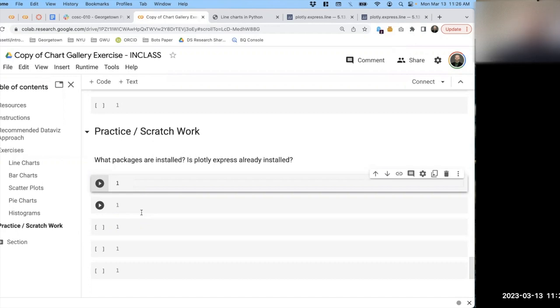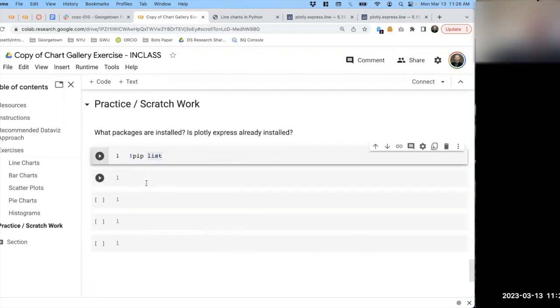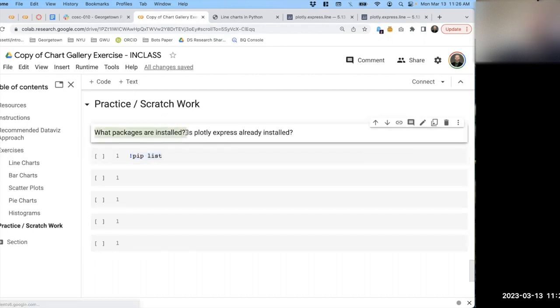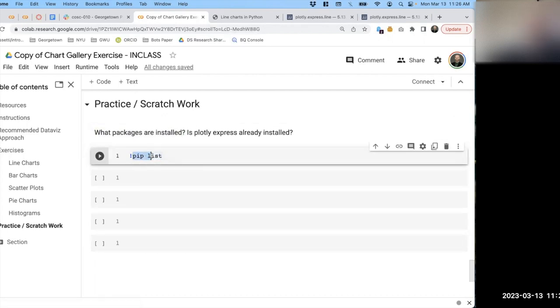All right, we're definitely going back a long time here, but we know that we could use pip list to list all of the packages that have been installed. And in Colab, since this is a terminal command, we could prefix it with an exclamation point. Just know that if you want to see what packages are installed, exclamation point pip list will show us which third-party packages are already installed in Colab.